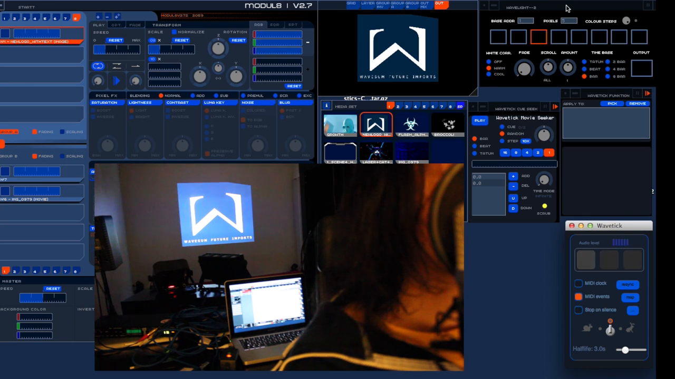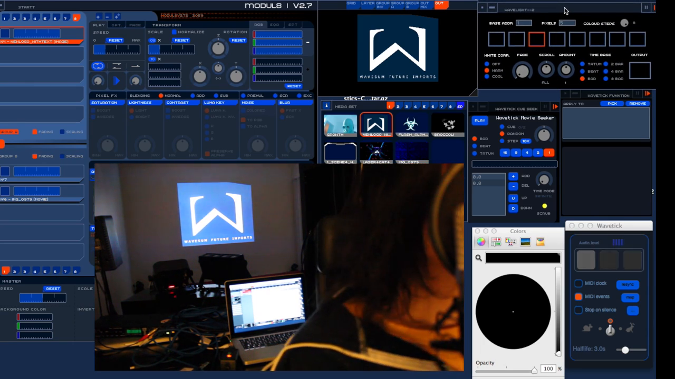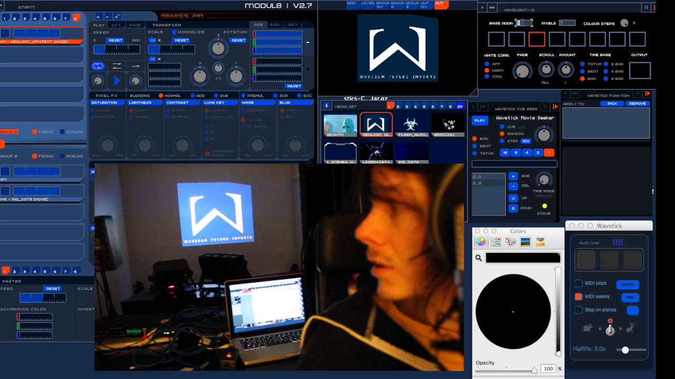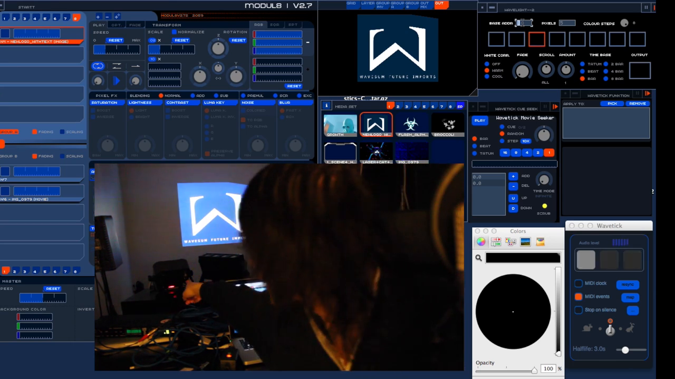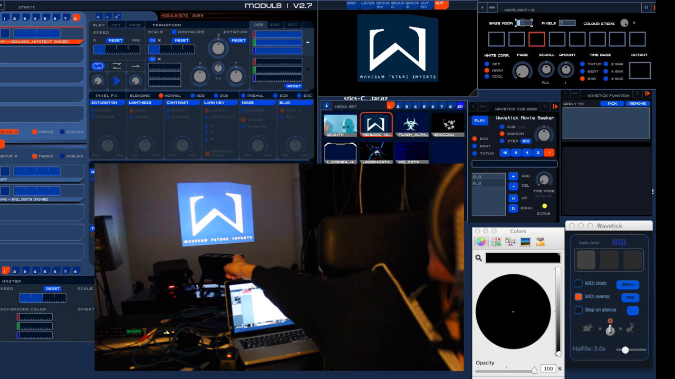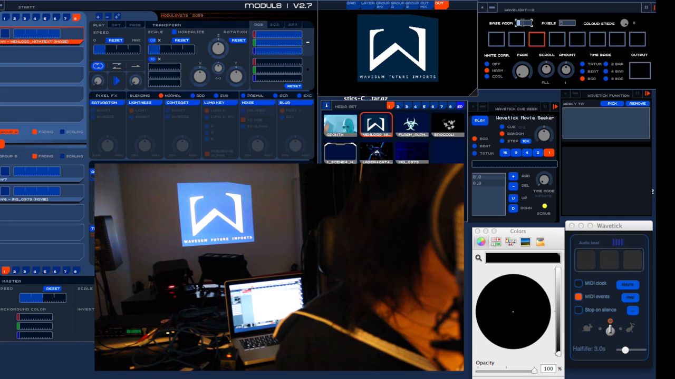What we see here is the basic lighting control module. First we need to set the base address. This one is at 1. And the next one is at 4 because the first one takes 3 channels.